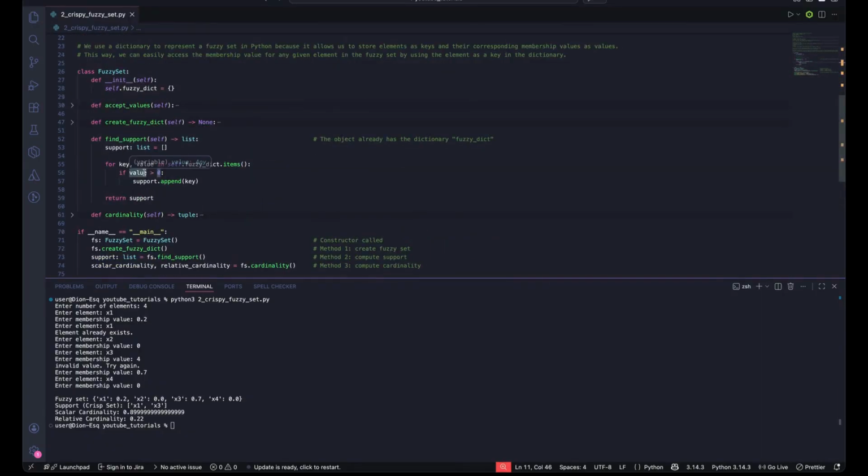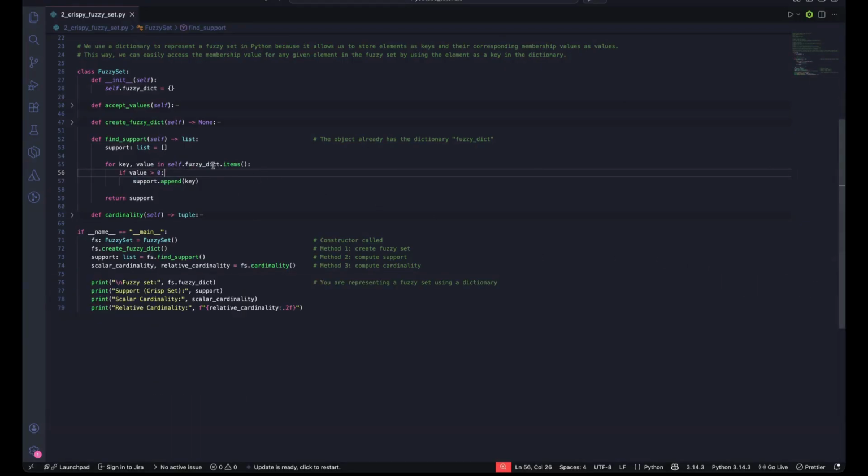Why? Because it doesn't fulfill this condition. And if it does, x1 and x3, that particular key is appended to that list, support. So now in this support list, we have x1 and x3 right here.